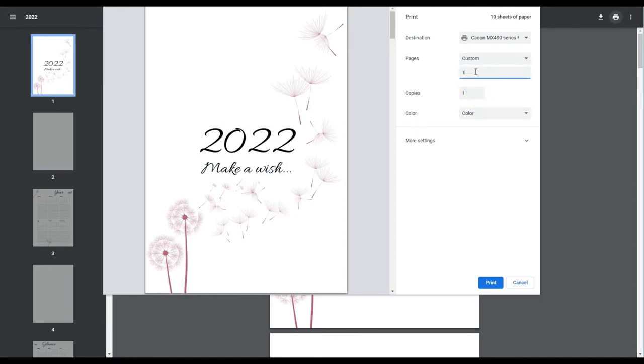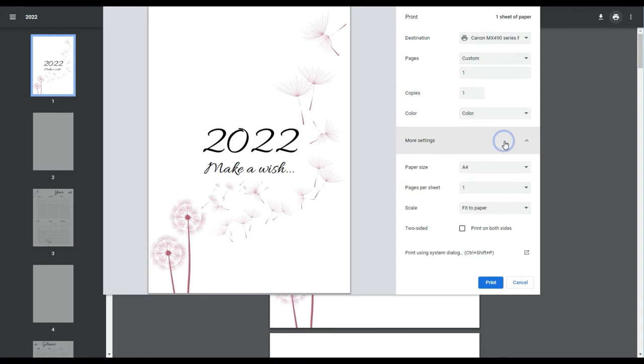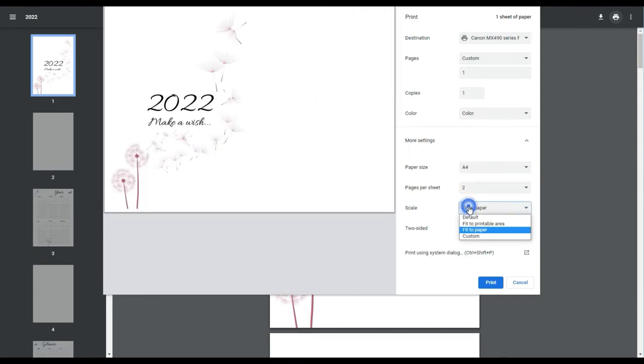To print the cover page, I entered page 1 and selected 2 pages per sheet. The scale is set to fit to paper, but with the printer I'm using, it will still have a thin white border around the edge of the page when it's printed out.